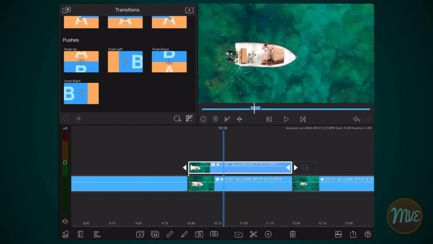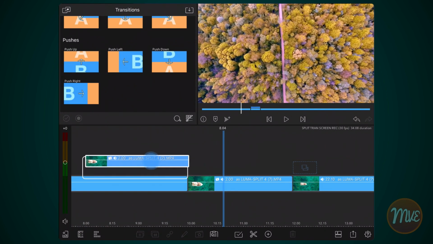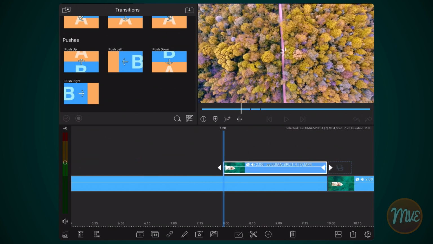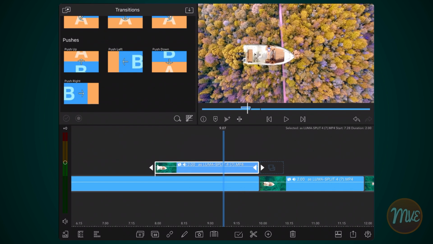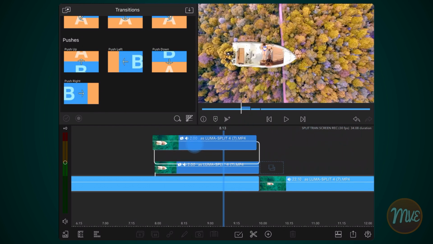Drag the 2 seconds clip containing the isolated subject to just above the first clip in the timeline, so the end of both clips is perfectly aligned. Now, drag the second clip containing the isolated background just above the clip containing the isolated subject and make sure they are perfectly aligned as well.